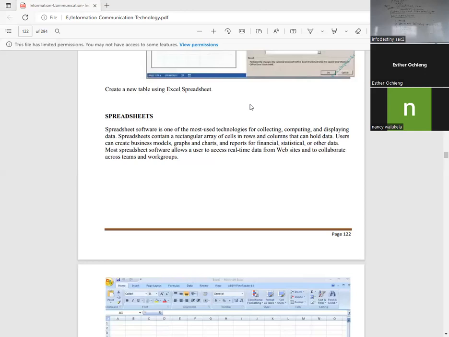And then the factor number what? The factor number 5 is file linking. Can we write this?